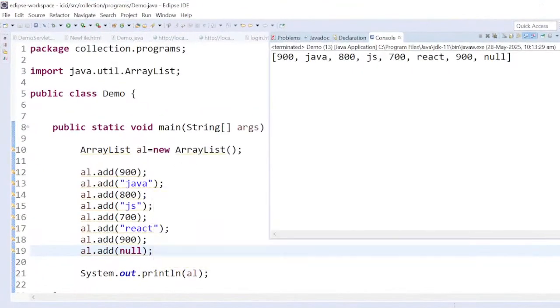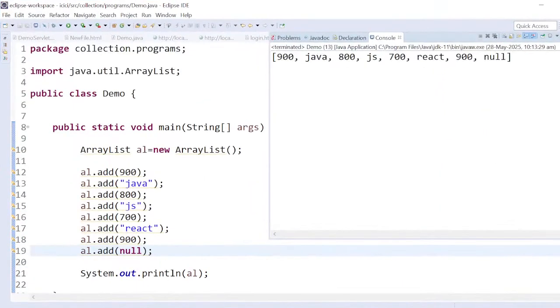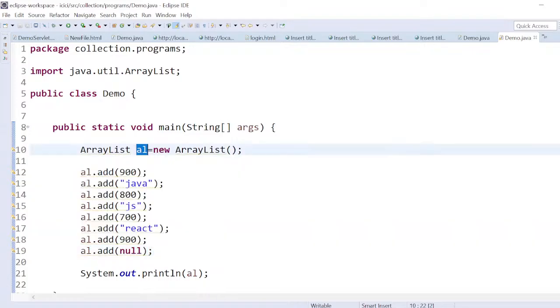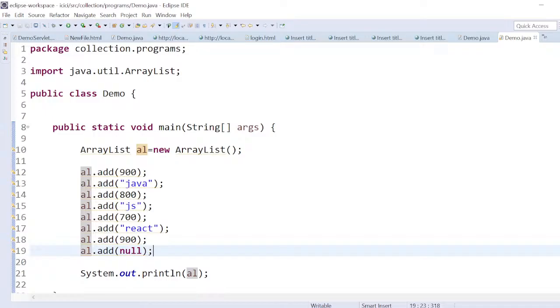Default values we want to use here, that is the data types. Here only we are assigning the values. This is the object. It will be considered as the null value.